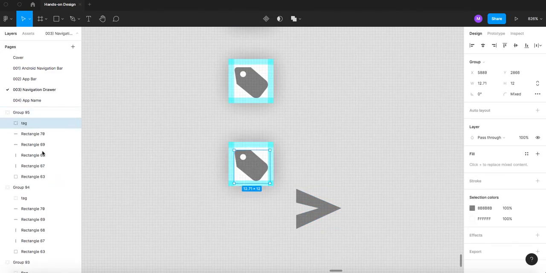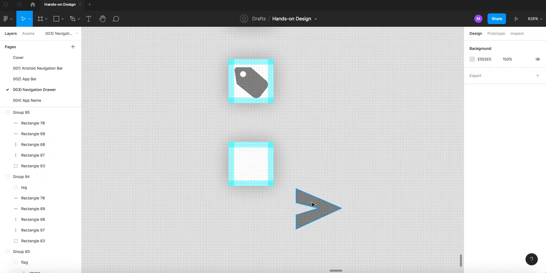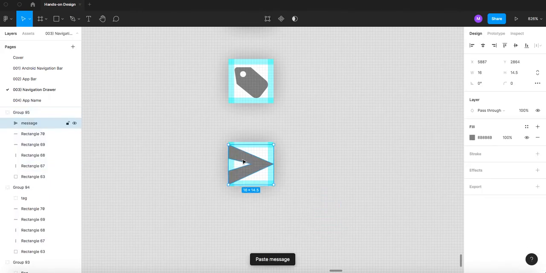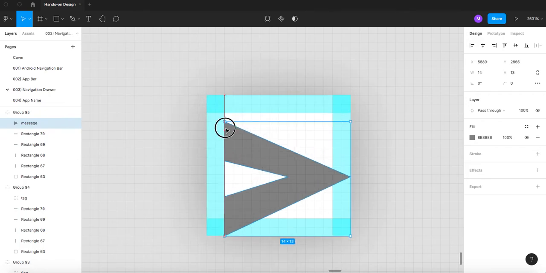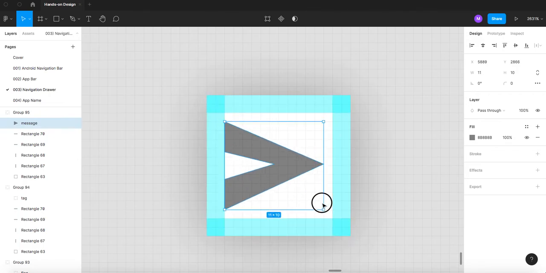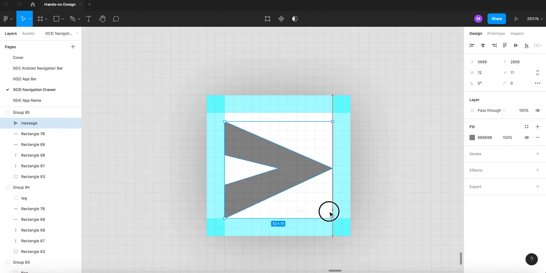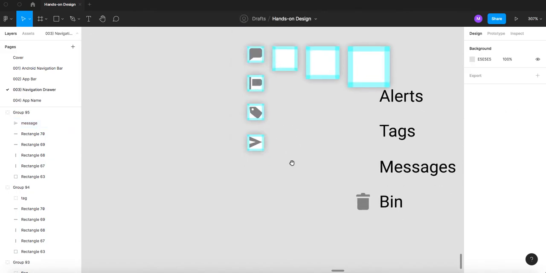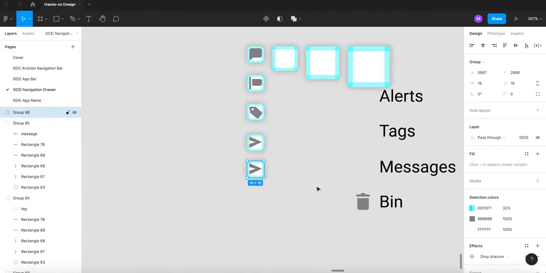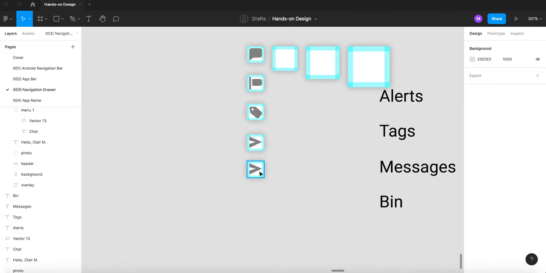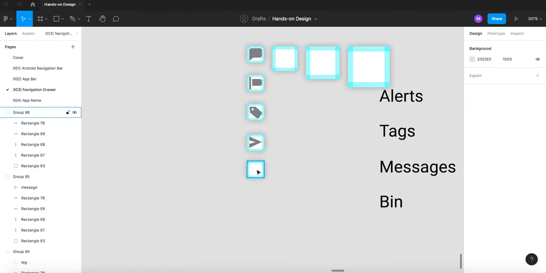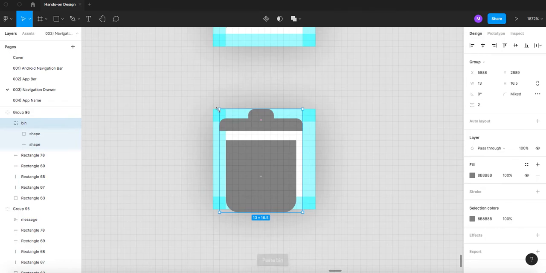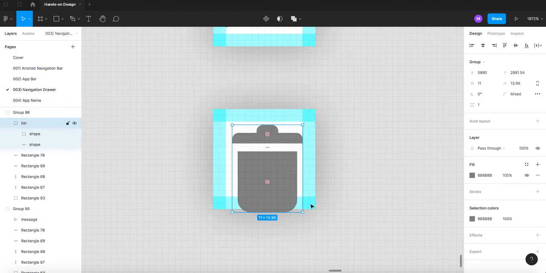Let's delete this tag. Click here. Ctrl X. Click here, Ctrl V, press and hold Shift, decrease here more, and position the way you prefer. That's it. And we have just one more. Let's see, bin trash, Ctrl X, select here, delete, click here, Ctrl V, press and hold Shift, decrease here too.